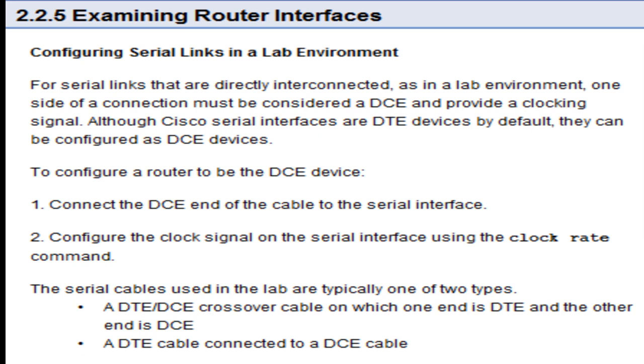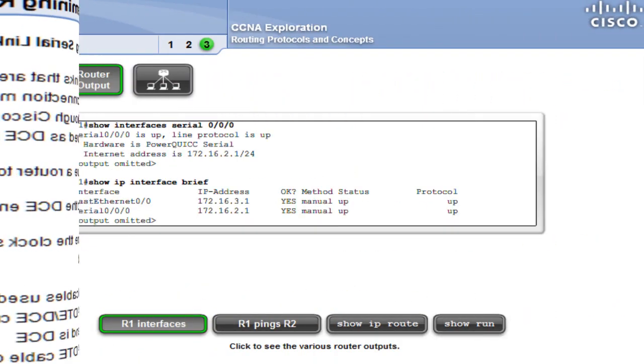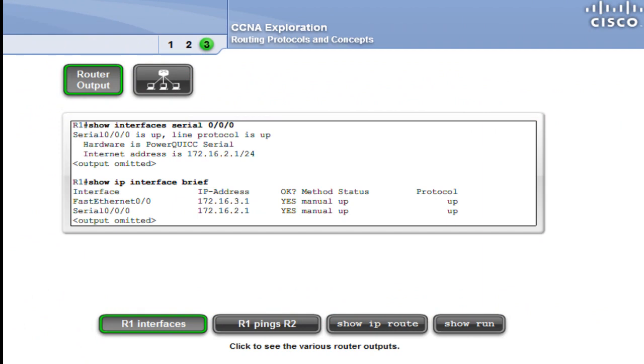To configure a router to be a DCE device, first connect the DCE end of the cable to the serial interface, and second, configure the clock signal on the serial interface using the clock rate command. The serial cables used in this lab are typically one of two types: a DTE/DCE crossover cable, on which one end is the DTE and the other end is the DCE, or a DTE cable connected to a DCE cable. Verifying the serial interface configuration. As you can see from the figure, we can determine that the line protocol is now up and verify this on both ends of the serial link by using the show interface and show ip interface brief commands.